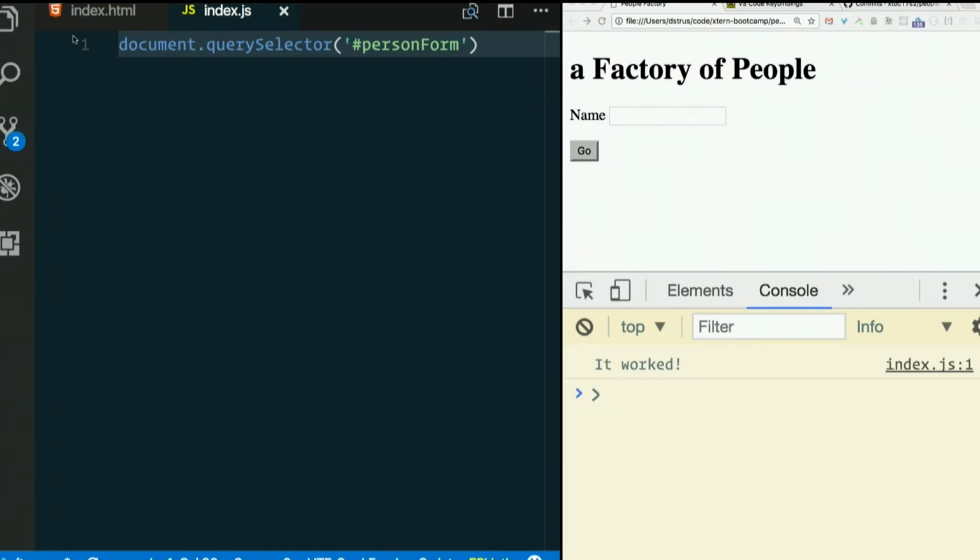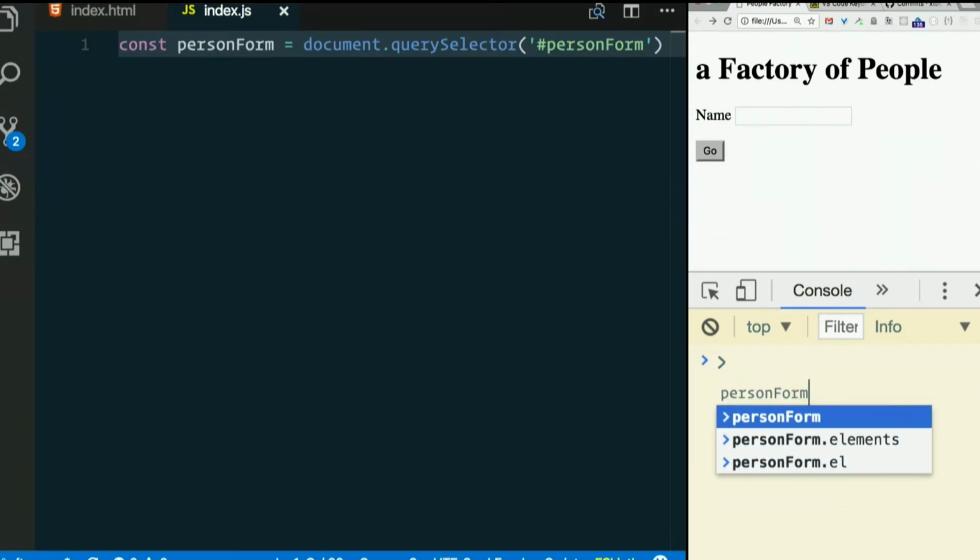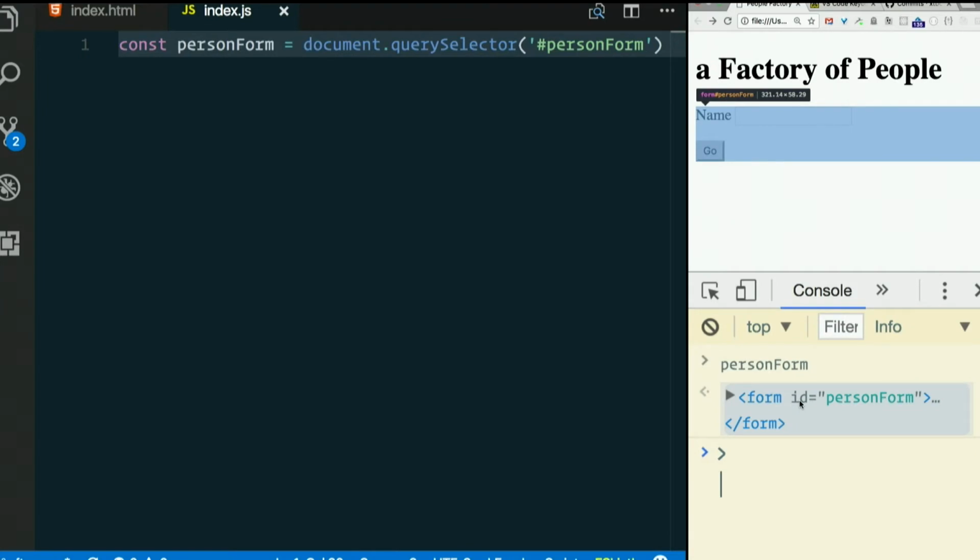Let's go ahead and save that to a variable. I'm going to use the const keyword. Const personForm. Just a variable name I chose. It happens to be the same as the ID because it makes a lot of sense to use that. But there's nothing magic about that. If we want to prove that worked, we could refresh the page and check down here. Actually, using const, it might not show up, but let's see. Person form, yeah, it's there. So our variable is set.